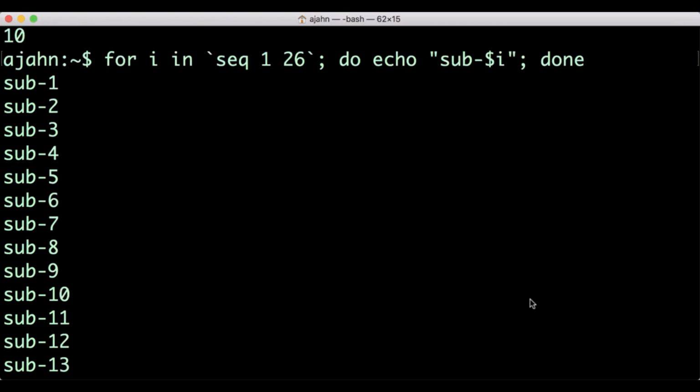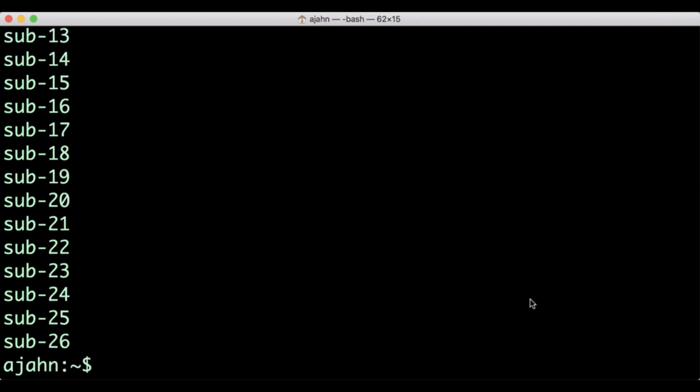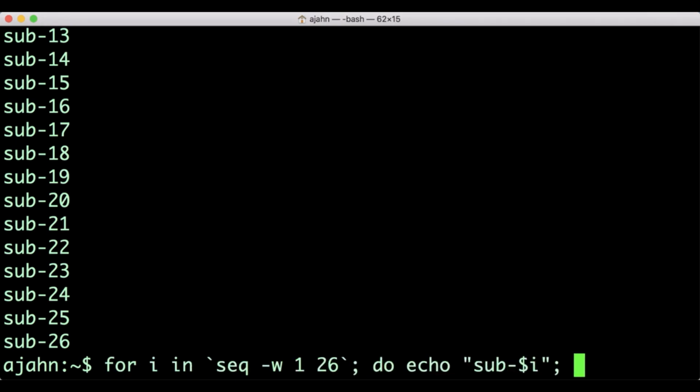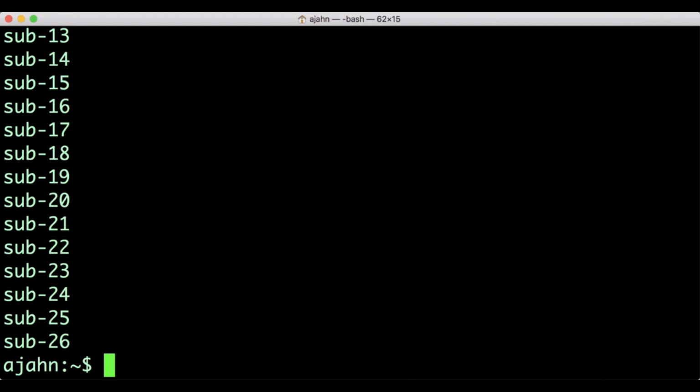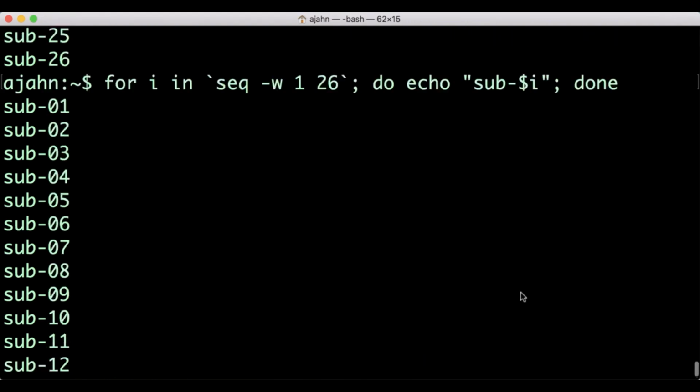Notice that the subject names we are trying to print should have two integers, such as 01, 02, 03, and so on, which ensures that each subject name is the same length. It also keeps them in order when they are listed with the ls command. This is called zero padding, and we can implement it in our for loop using the -w option in seq, which looks like this. This equalizes the width of each number that is printed. If it's a number less than 10, for example, it is zero padded with a 0 to the left of the number. This will be important later on when we use for loops to analyze all of our subjects.